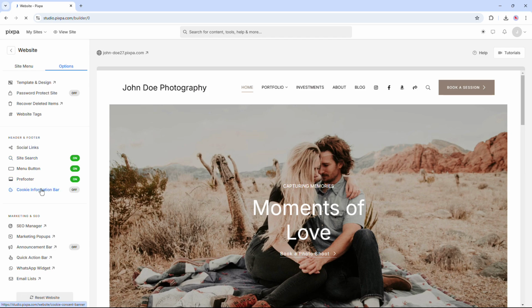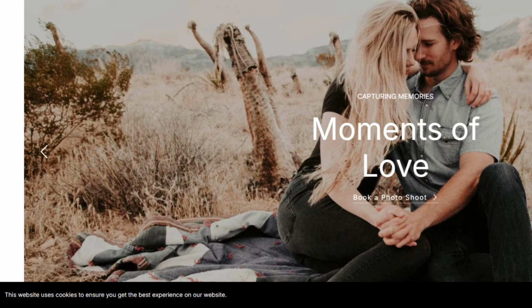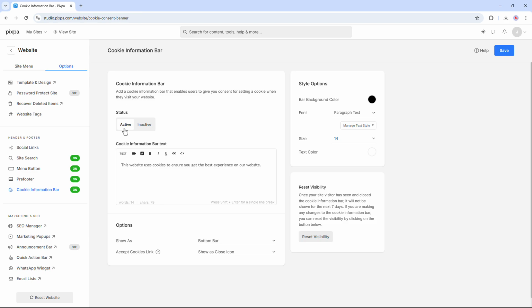The Cookie Information Bar promotes transparency by informing visitors about your site's use of cookies. You can enable it, add a custom message explaining how cookies are used, and customize its style to match your website's look. This is how the Cookie Information Bar will display on your website. This feature builds trust with your audience while ensuring compliance with privacy regulations.